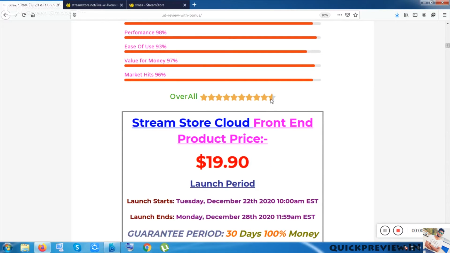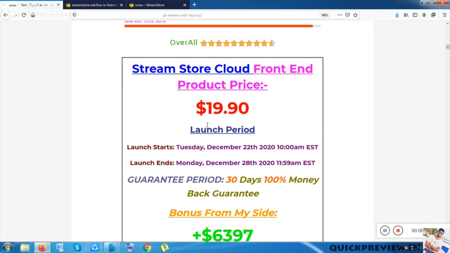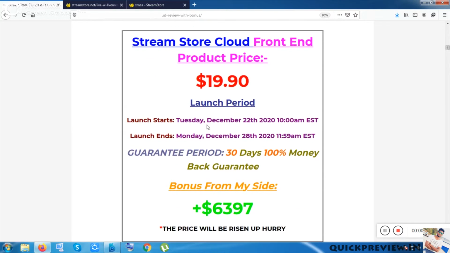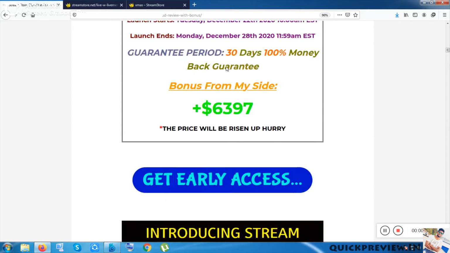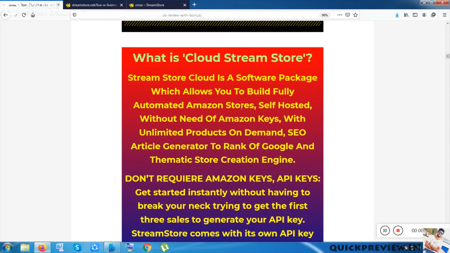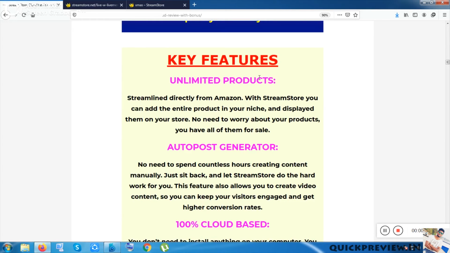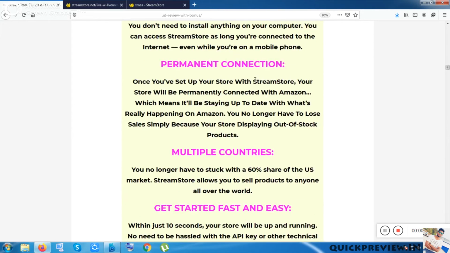Overall it has got 9.6. I never consider market hits inside the overall section. This product costs only $19, approximately $20, and you are getting such a product within just $20. This product has so many features and facilities. They are also giving you a 30 days money back guarantee, so you have nothing to worry about. This is the product description, which I have written here, and these are the key features, which I was talking about. You can go through them if you want to.